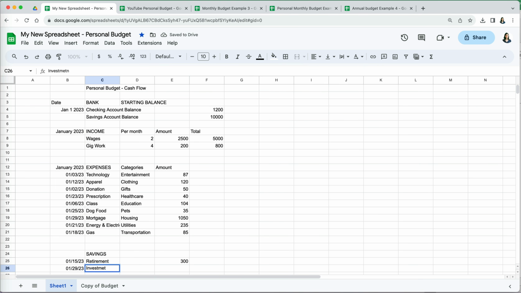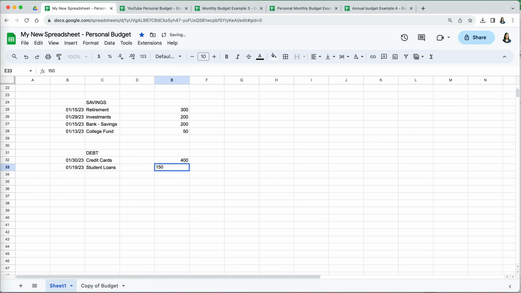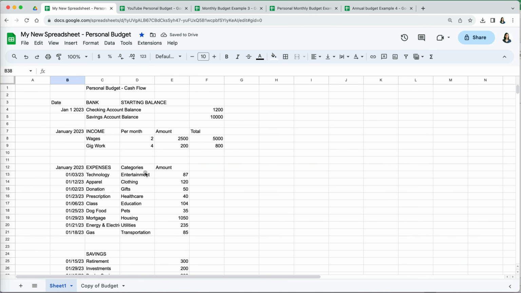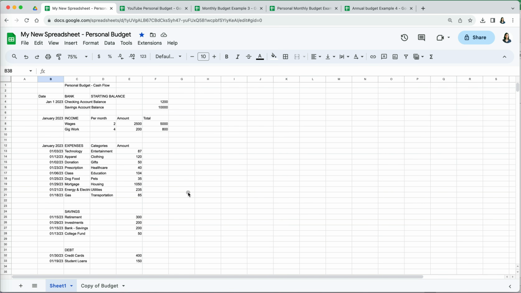I will also add savings and debt information, and voila, we have our very first worksheet where we will track our finances. In the next few videos, we will organize, format, and analyze our money.